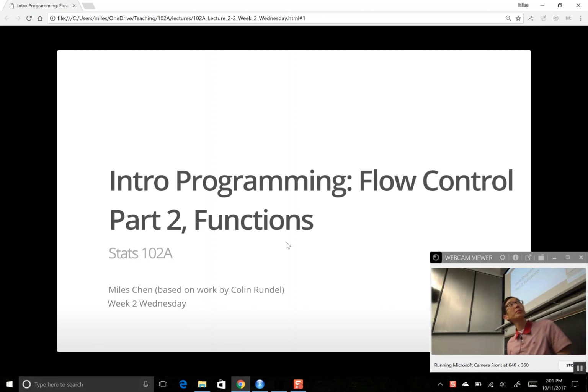Okay, so we'll get started. Today we'll continue on in flow control. We left off, I think, talking about if statements, and now we can add else and other stuff. Then we'll talk about loops, and then we'll get into functions, and we'll see how much we can cover as far as functions go.